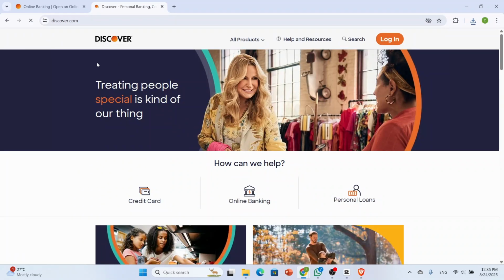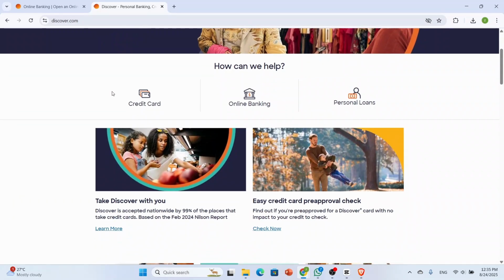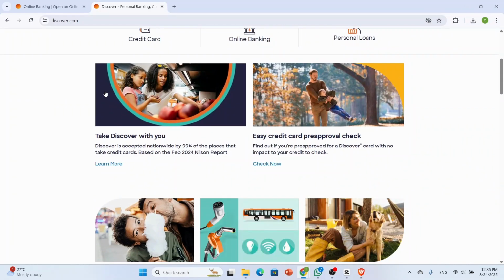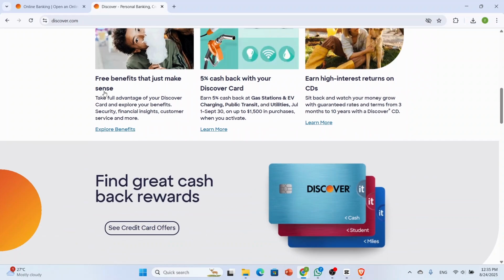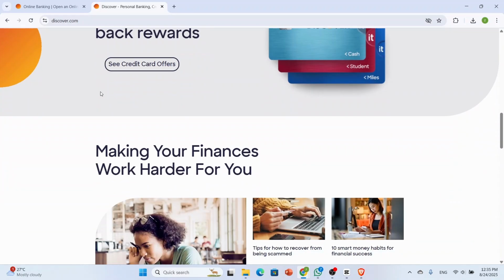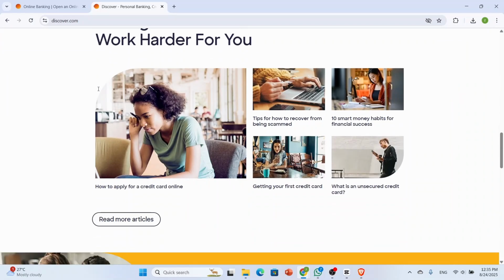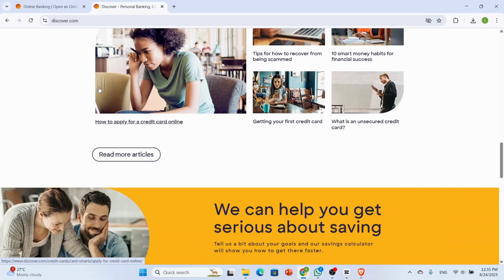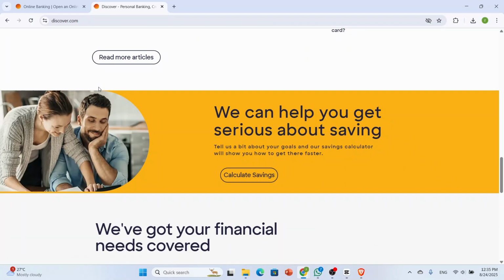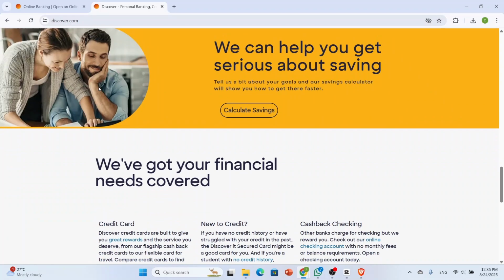Now here you simply have to log in using your credentials, and once logged in, from the dashboard you simply have to select your business savings account to view balance and account details. And there you can just click transactions to monitor deposits, withdrawals and transfers in real time. And you can also use the statement tabs to download monthly business account statements for your records.